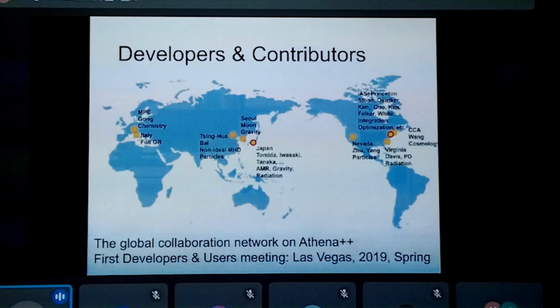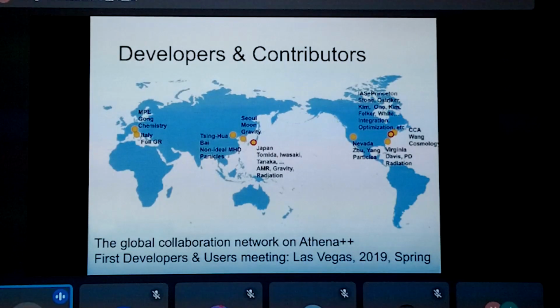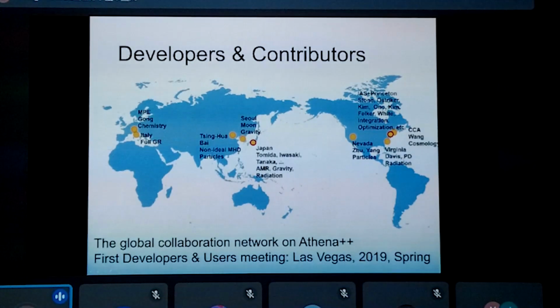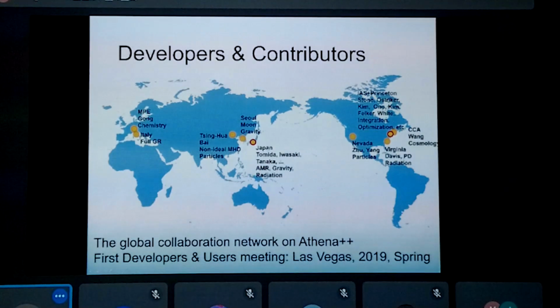And now this is a big international collaboration. We have many contributors worldwide. Mainly it is developed at the Princeton Institute for Advanced Study and Princeton University, by Jim Stone and his postdocs, but also in Japan, including myself and Iwasaki-san, and Tanaka-san is actually now in the US. Yeah, so there are many, many contributors in the world, and we are so excited to have this team.